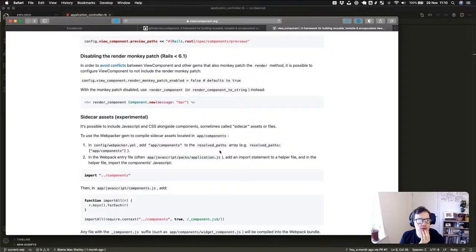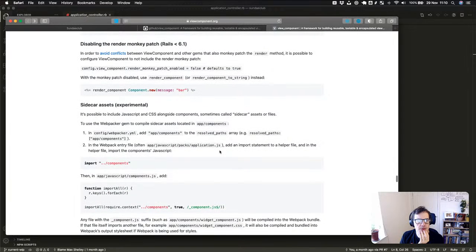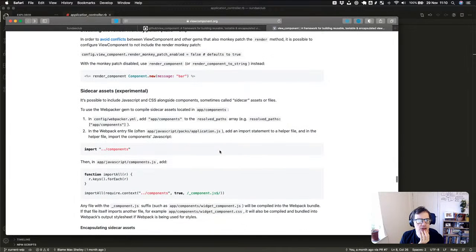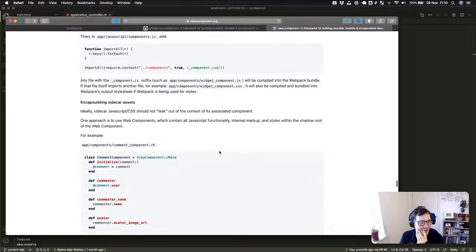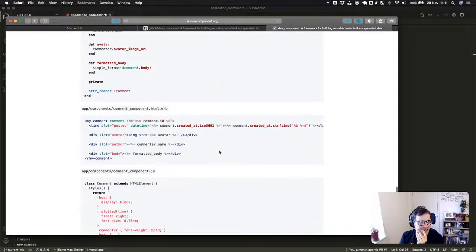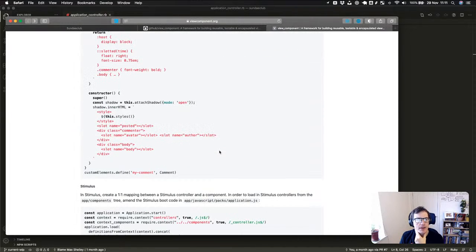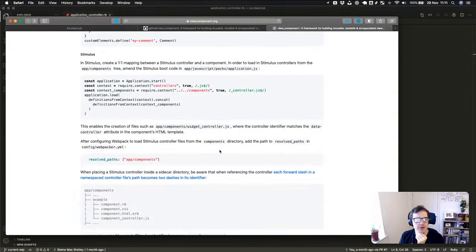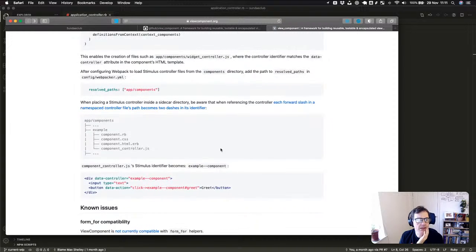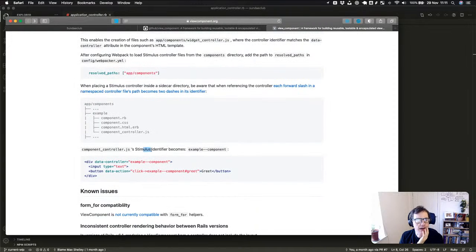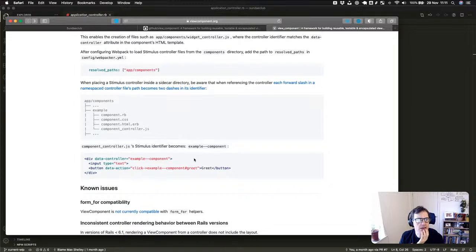Right, it is possible to include JavaScript and CSS alongside components, sometimes called sidecar assets or files. Use the Webpacker gem to compile sidecar assets. Okay, that's interesting. Don't really need to know a lot about it at this point, but I'm interested in using Stimulus.js as well, so it'd be cool if you could get the component and then the Stimulus controller in there. Ah, that's exactly what they're doing here. That seems really interesting.